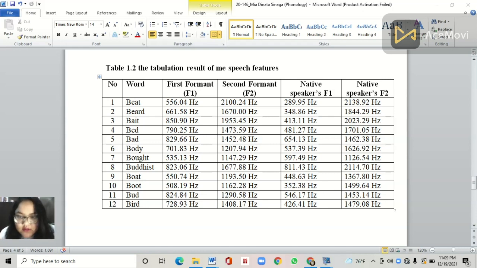Number 5, bat, 829.66 Hz. F2, 1452.48 Hz. Number 6, body, 701.83 Hz. F2, 1207.94 Hz. 7, baud, 535.13 Hz, F2, 1147.26 Hz. 8, bodies, 823.06 Hz, F2, 1677.88 Hz. 9, baud, 550.74 Hz.